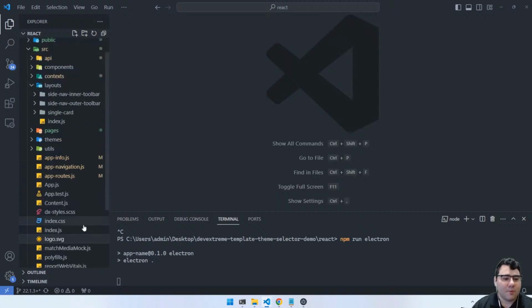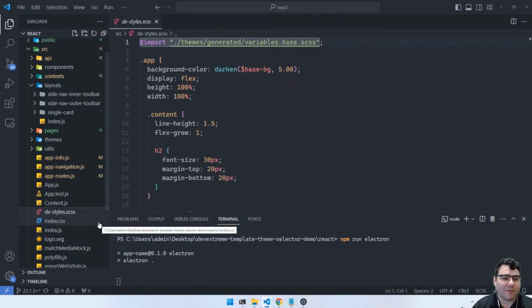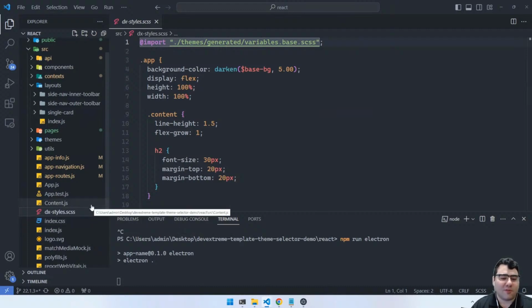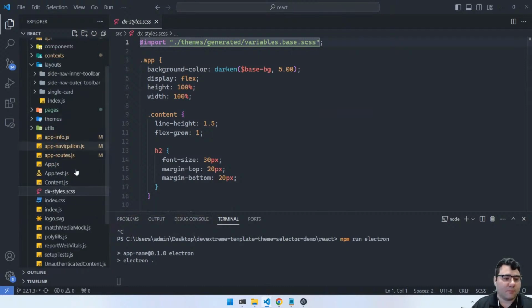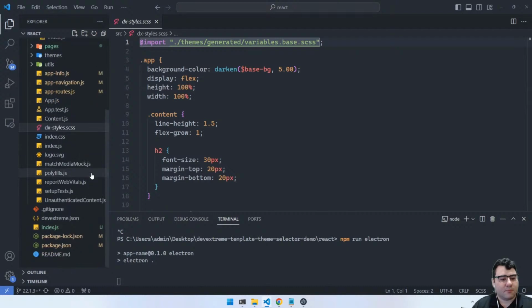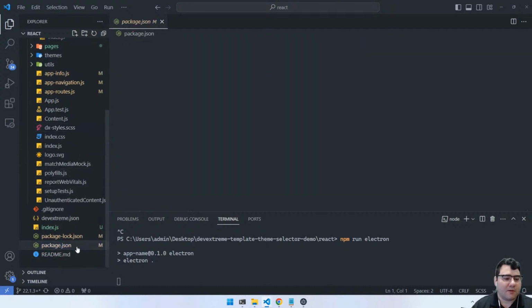And also, I'm sure everyone knows that we have these SCSS files, so it does support SCSS if that's what you prefer to use. Of course, the regular CSS files work as well, and I haven't tried it myself, but I'm pretty sure you can use Tailwind as well. It would surprise me if that wouldn't work.